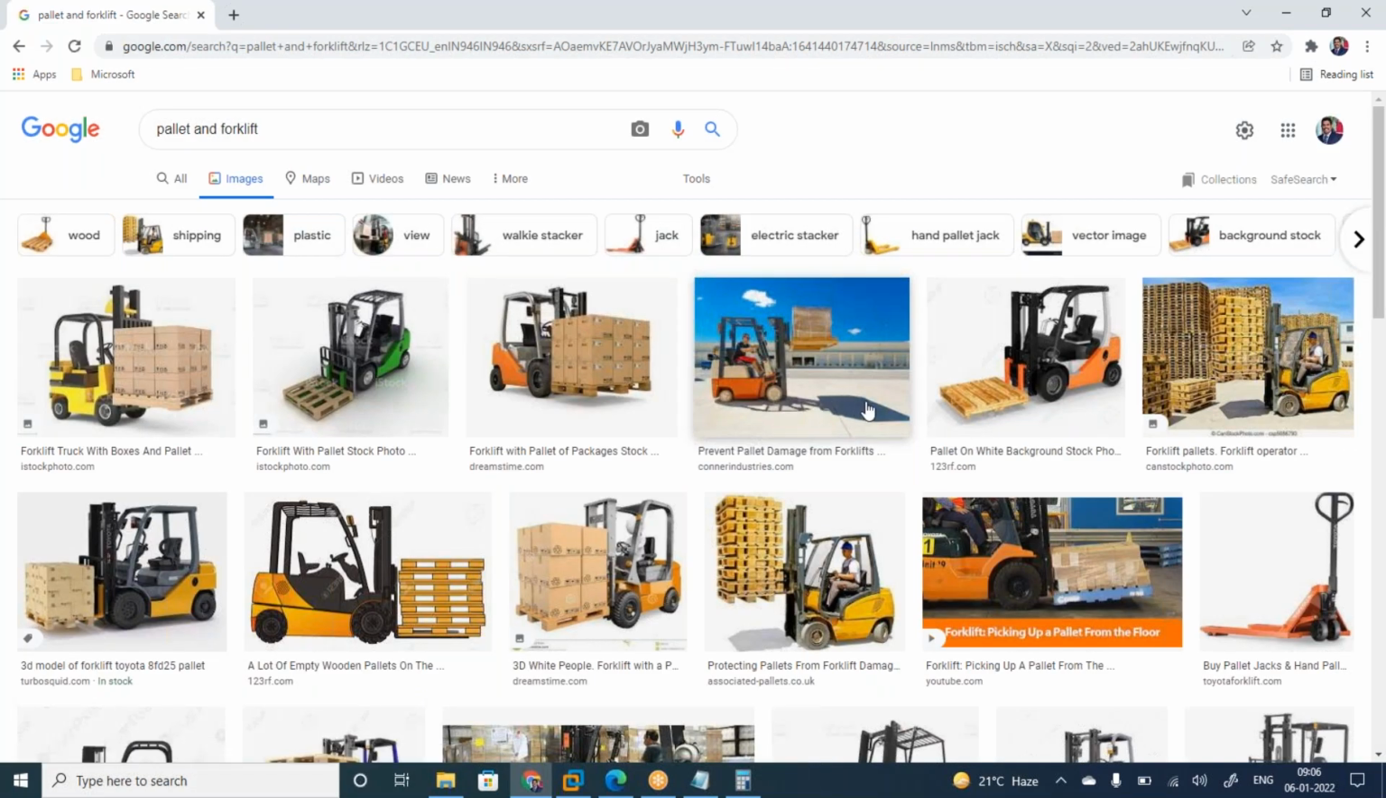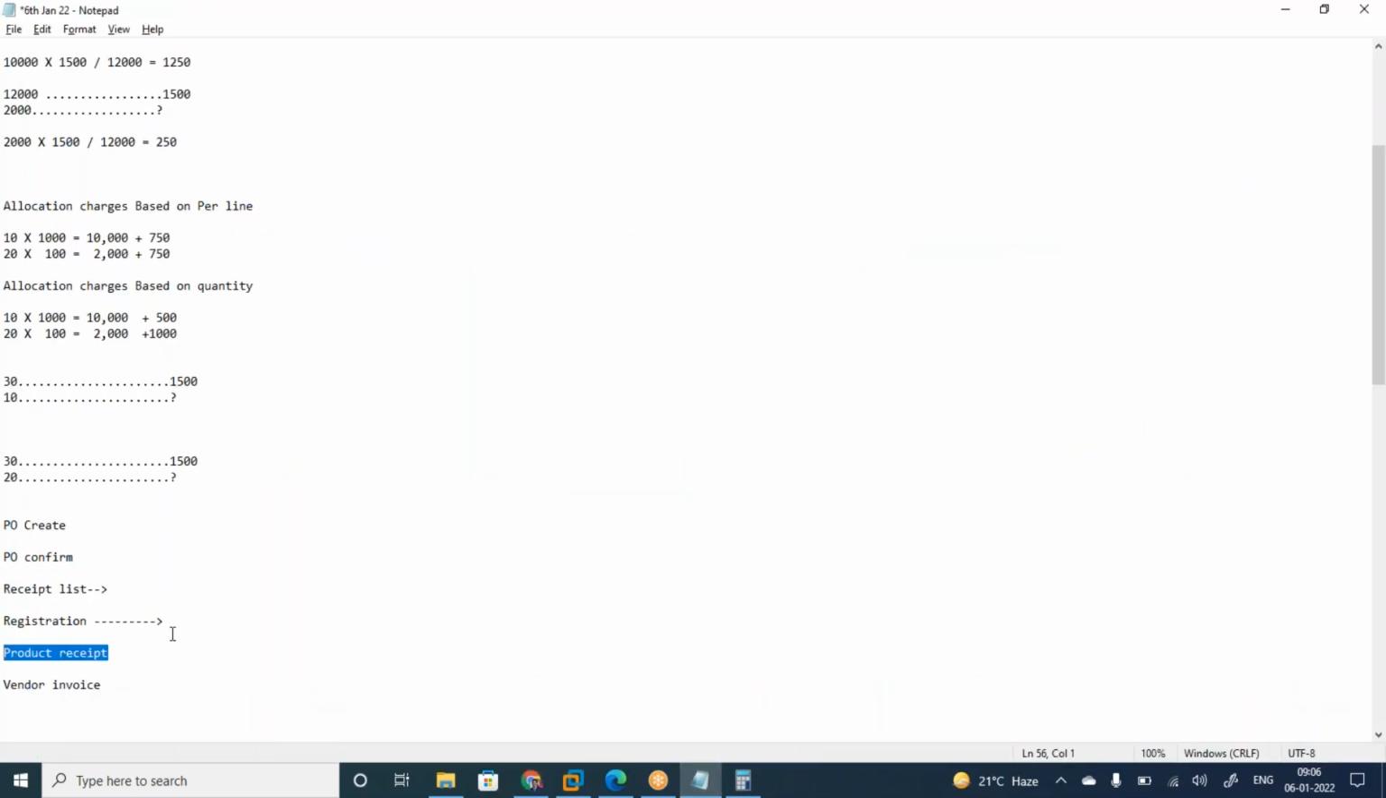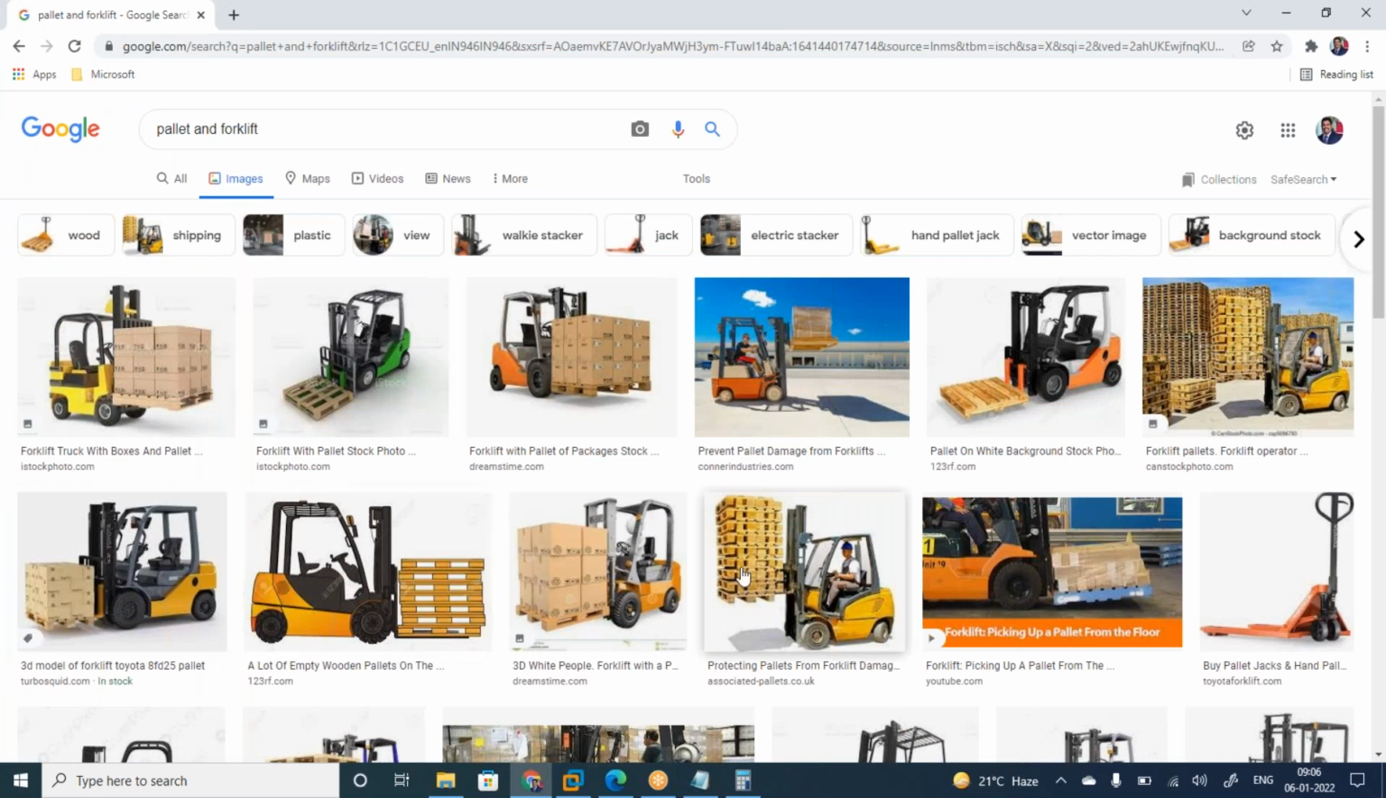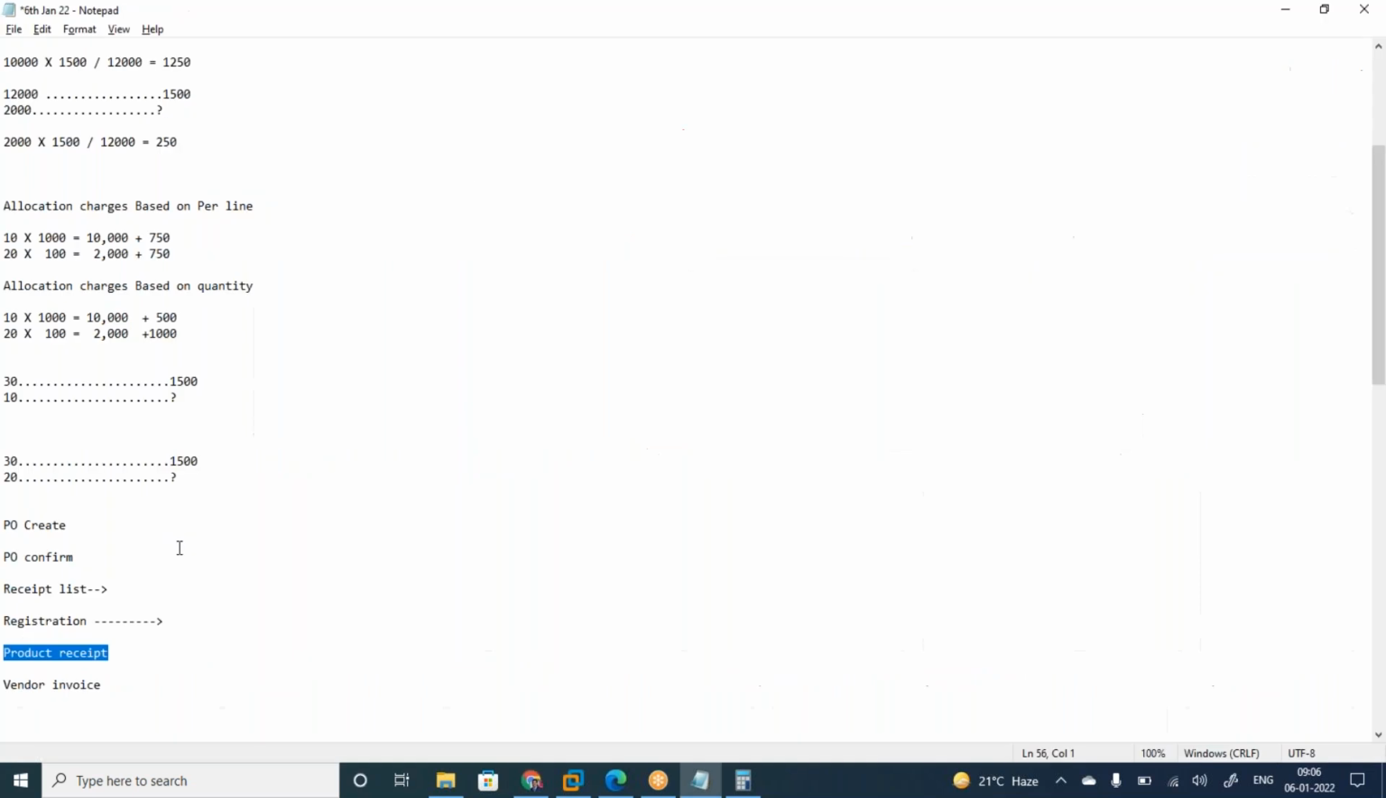Look at this one. The material was kept here in the open place and the truck left. That is registration, meaning it is in your premises only, but not in your warehouse. Once it is moved from here to inside, that is product receipt. So we can also do registration in between. Got it? Yes, sir. This is the registered quantity. Registered quantity means material is received but not in your warehouse. Product receipt means it was moved to the warehouse. Registration is something like a gate pass entry.